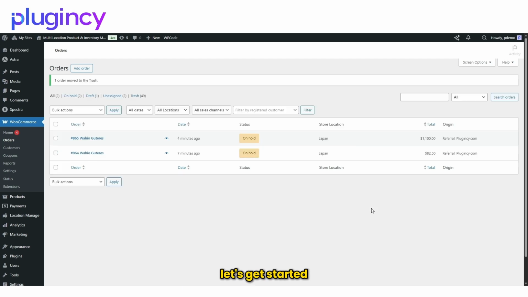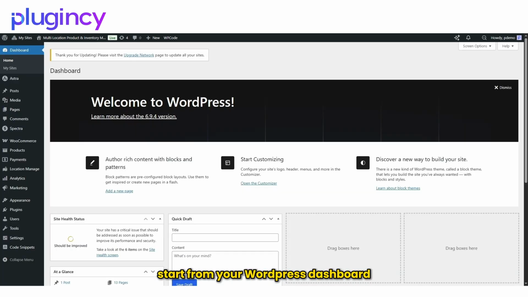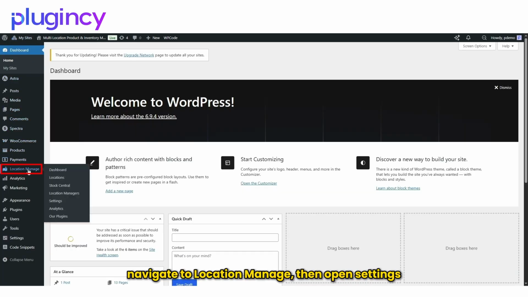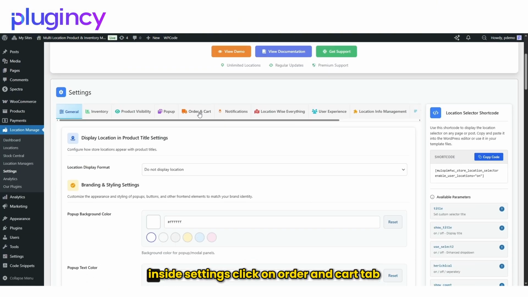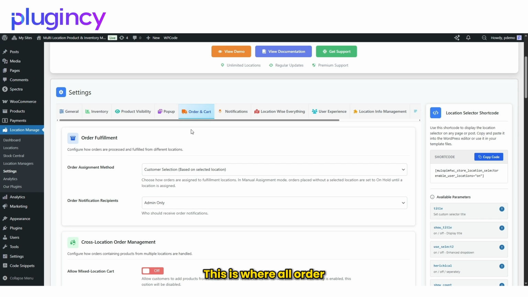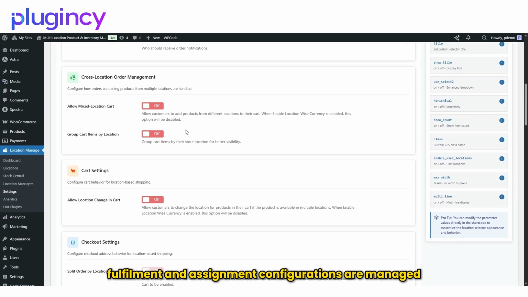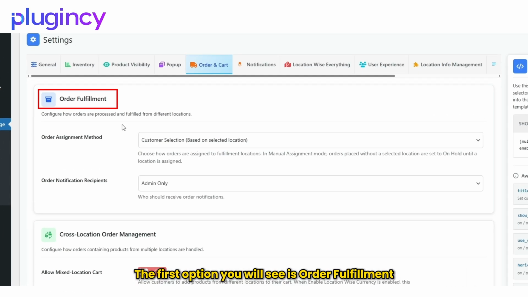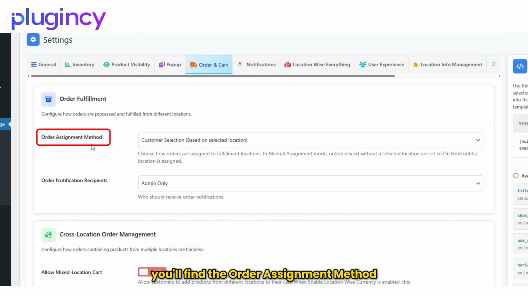Let's get started. To configure your order assignment settings, start from your WordPress dashboard, navigate to Location Manage, then open Settings. Inside Settings, click on Order and Cart tab. This is where all order fulfillment and assignment configurations are managed. The first option you will see is Order Fulfillment, the core section that controls how orders are processed and assigned across your locations. Within the Order Fulfillment section, you'll find the Order Assignment method.